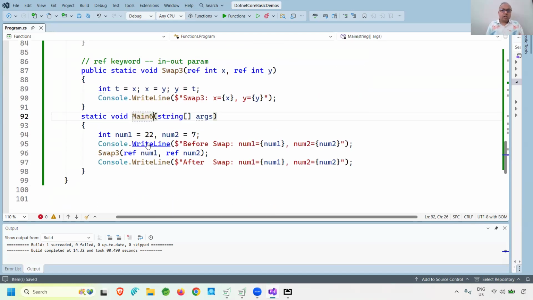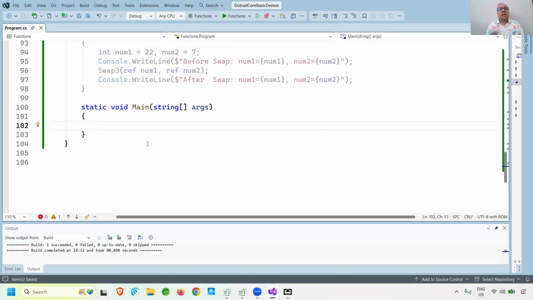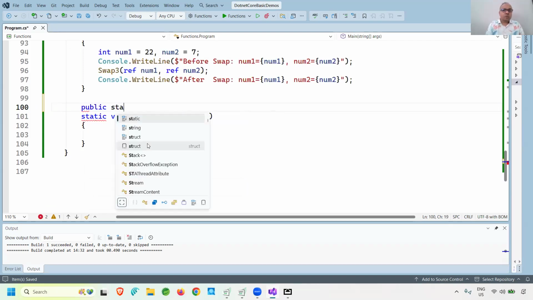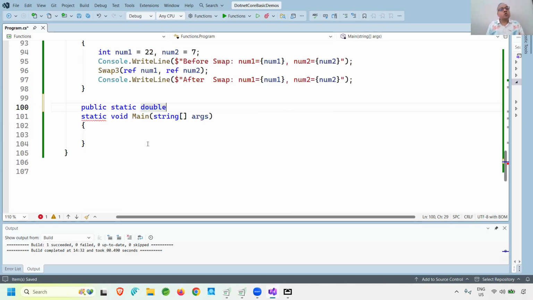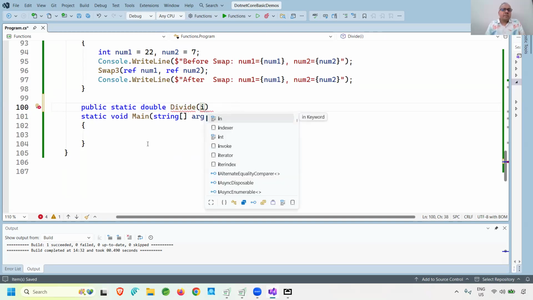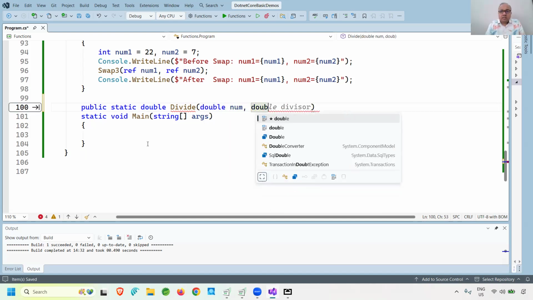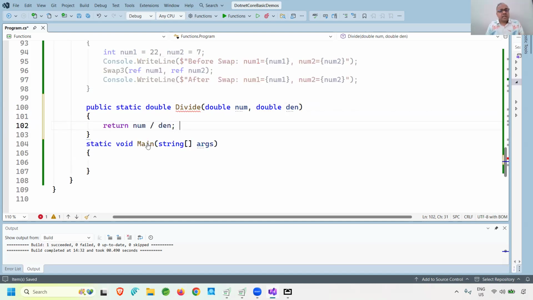Let me write one very basic, very classic kind of function. Let's say I want to do division of two numbers. What's the typical way we write the division of two numbers? Let's say the result could be double, and we have a method divide. And I'm passing one numerator and another denominator. Good. The simplest answer could be numerator divided by denominator.